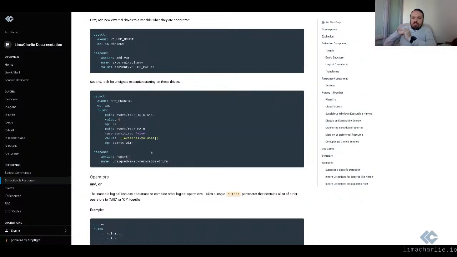Obviously, stating the obvious, but DNR rules support many different kinds of response. So, we saw report, which is generate an alert. We have a task to send a task to a sensor, but it could also be to tag that specific sensor.